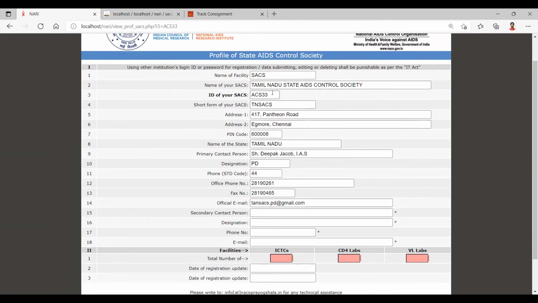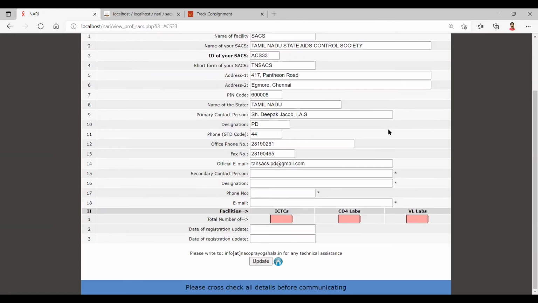This is a SACS name, and the user ID and the facility type are not editable, and all other things are editable. But you have to be very clear about that. So once you have done an edit, you submit. That will update, but in the backend, all the dates, IP address, and everything is captured for security reasons: who updated, from where they updated, which day they updated.